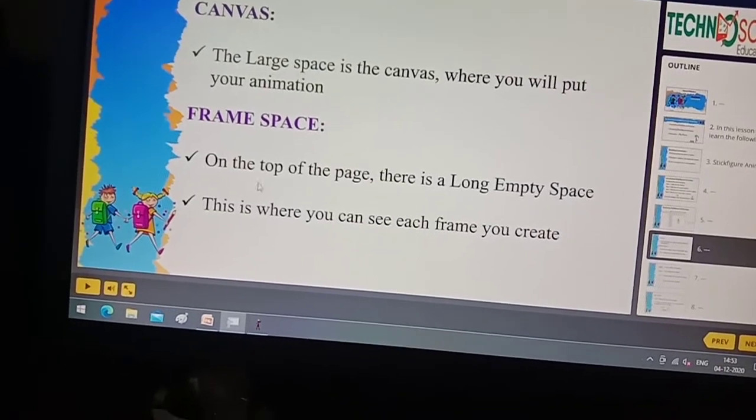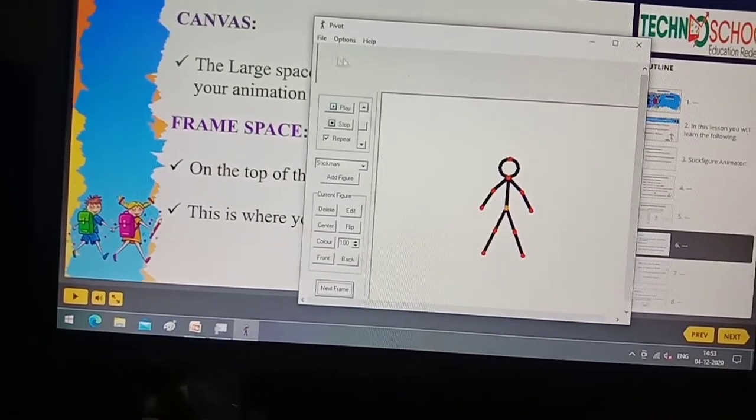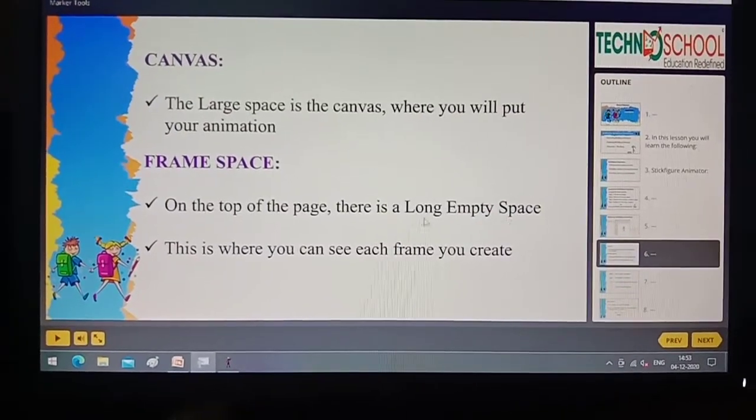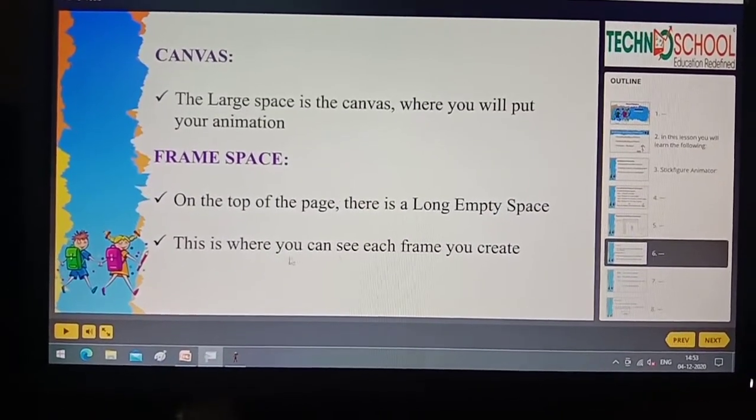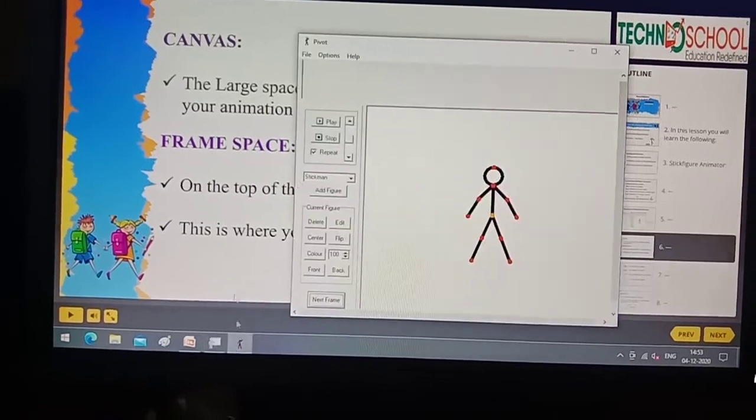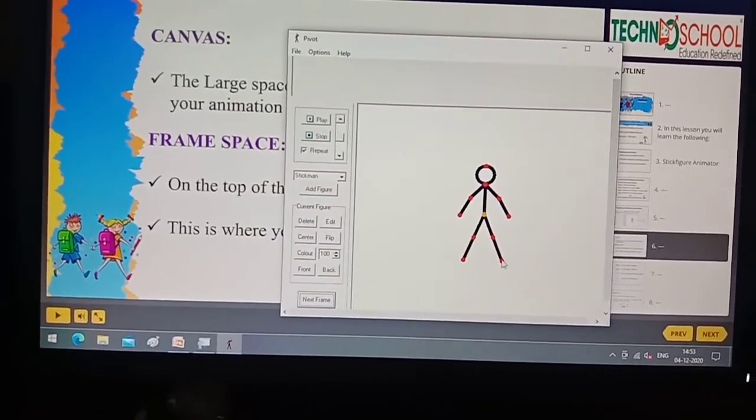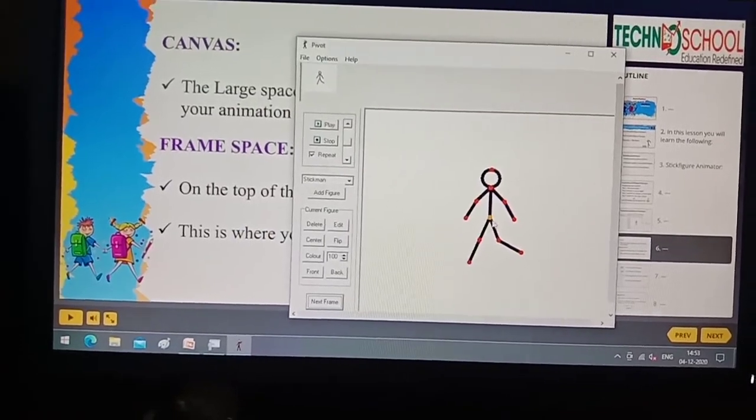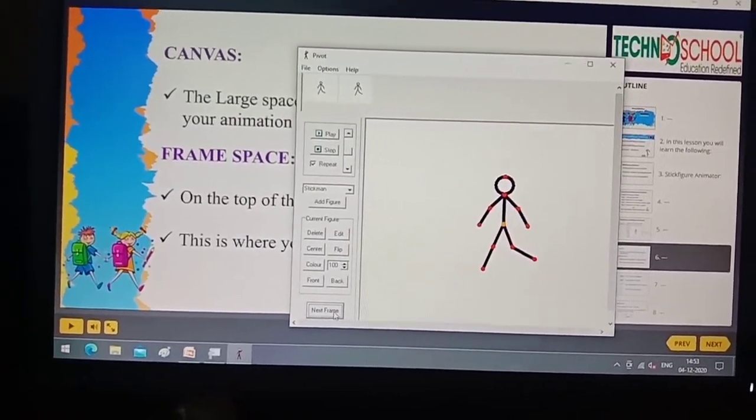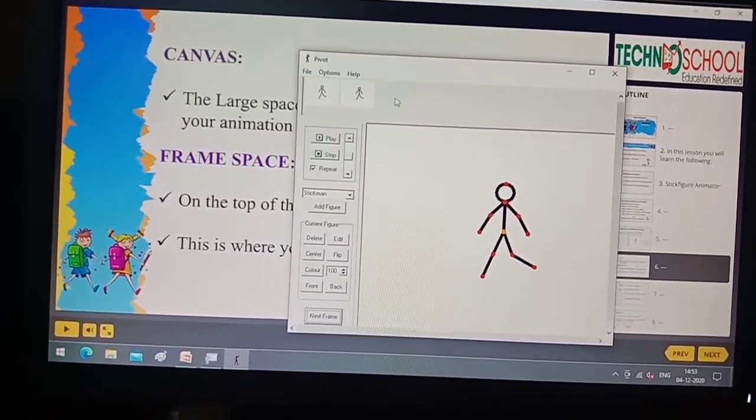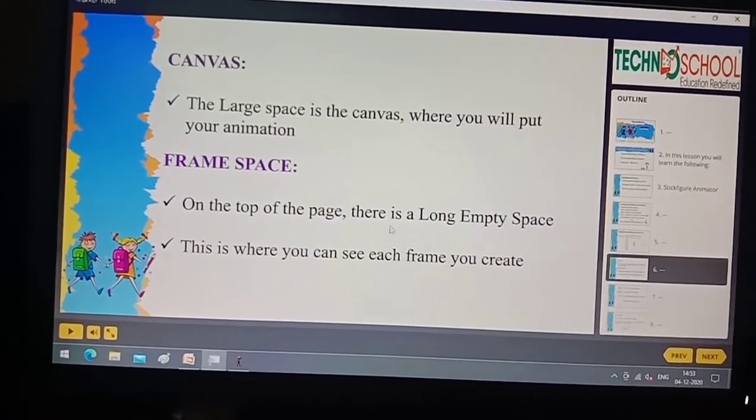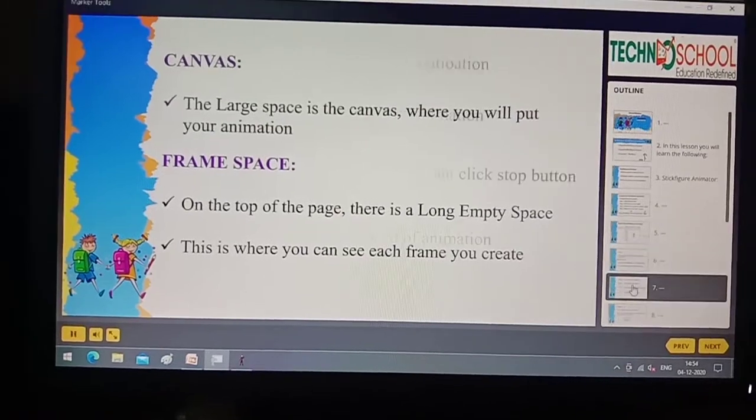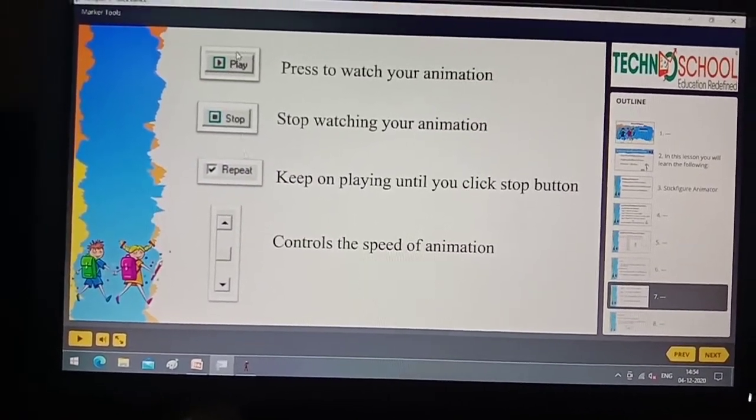Next is the frame space. It will be on the top of the page, children. There is a long empty space where you can see each frame you have created. See here. If I click next frame, it will be added here. After doing certain changes, if I click next frame, all the frames will be added in your frame space only. Okay.